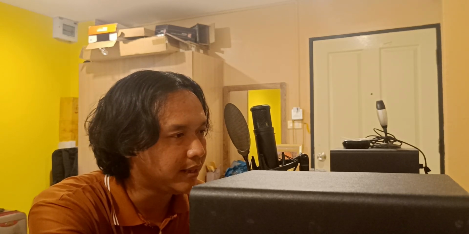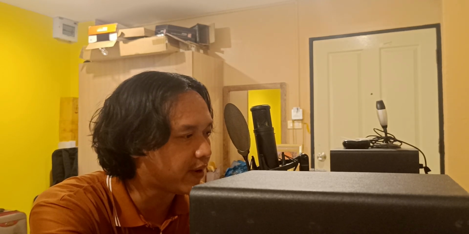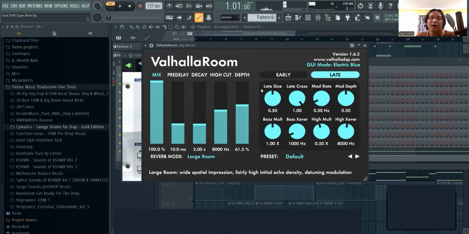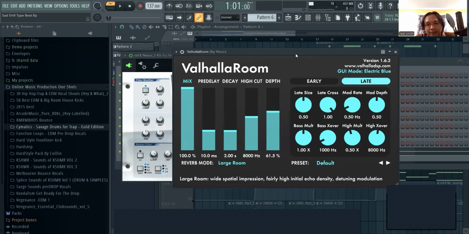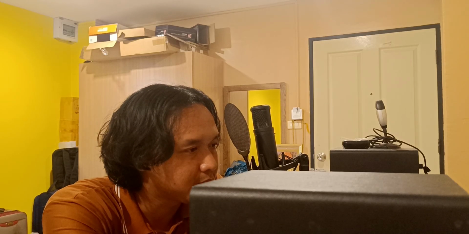Okay. Next is Van Hall effect. I like the Van Hall room. The Van Hall room is a rubber style. Please check the pre-delay, the key, high gap, deep. You check it many times.